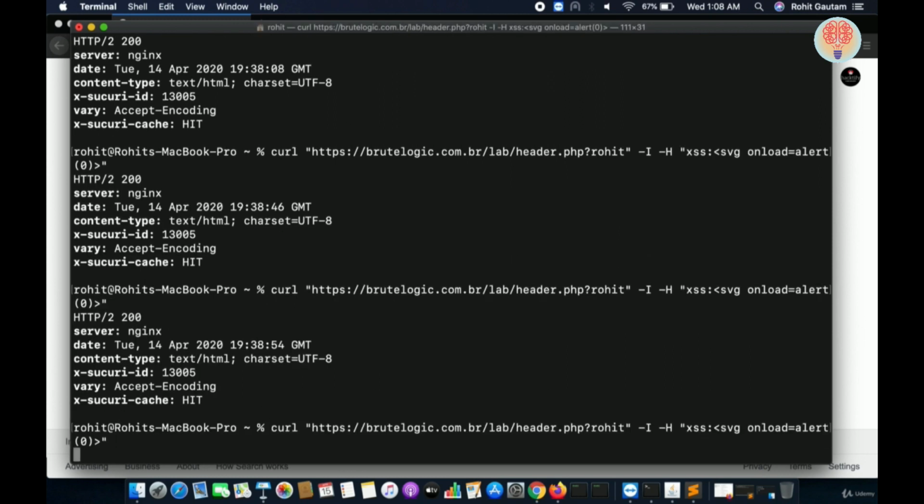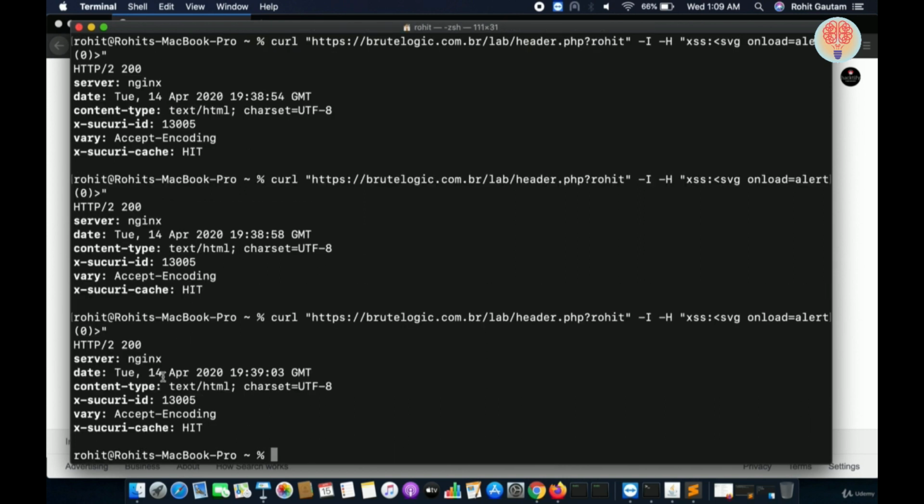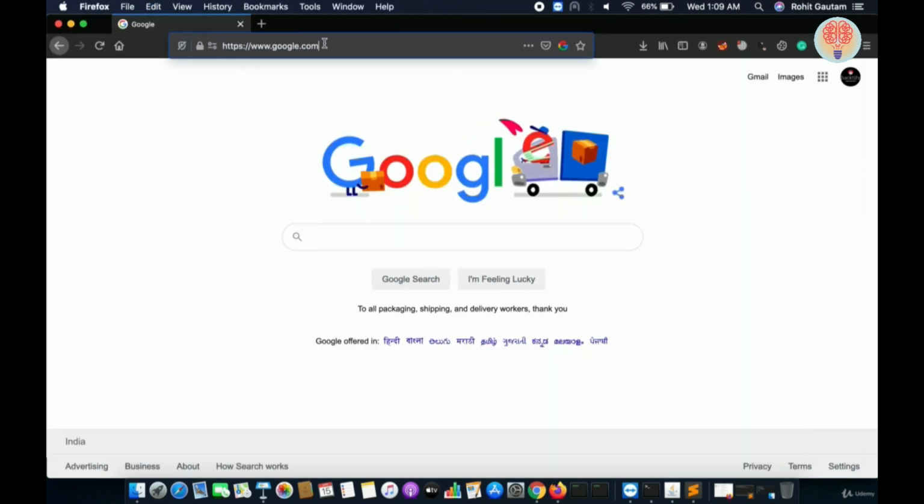Let me try one more time. Again it is giving hit. Let me try one more time. Yes, again it is giving hit, which means I am getting the response from the caching server only till now, and this user agent is not being saved into the application.